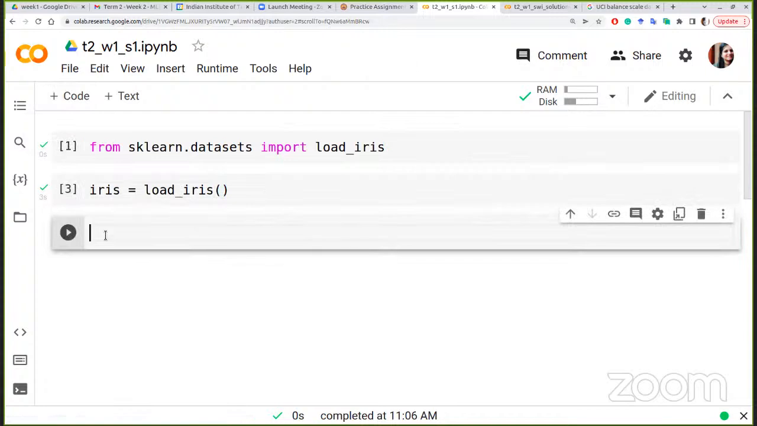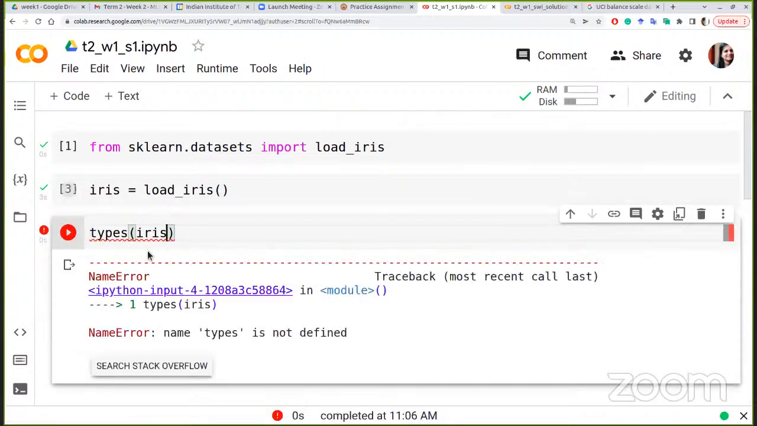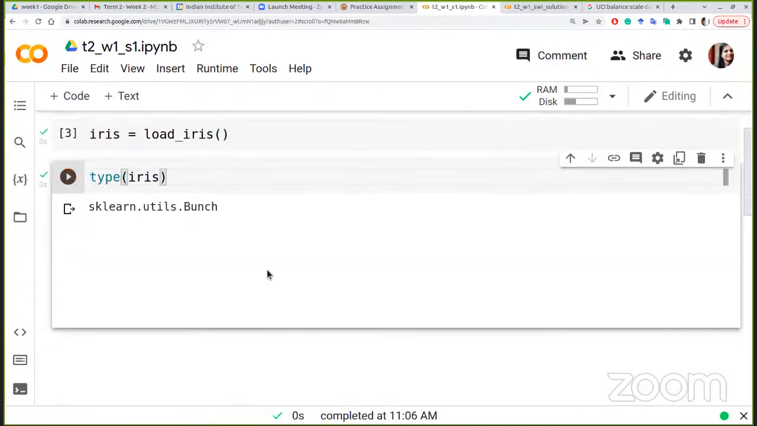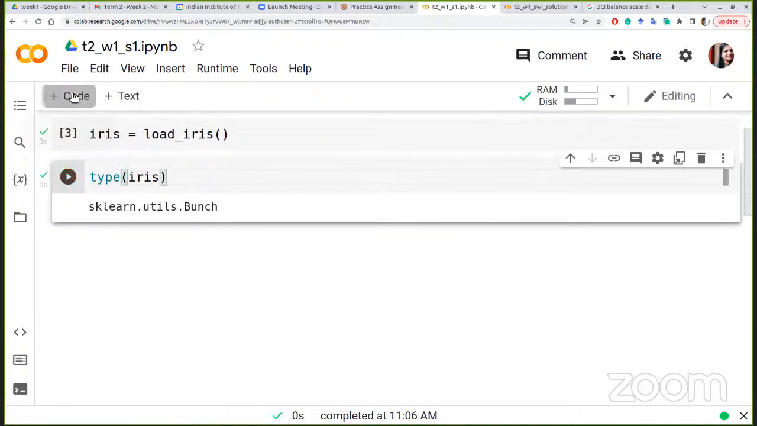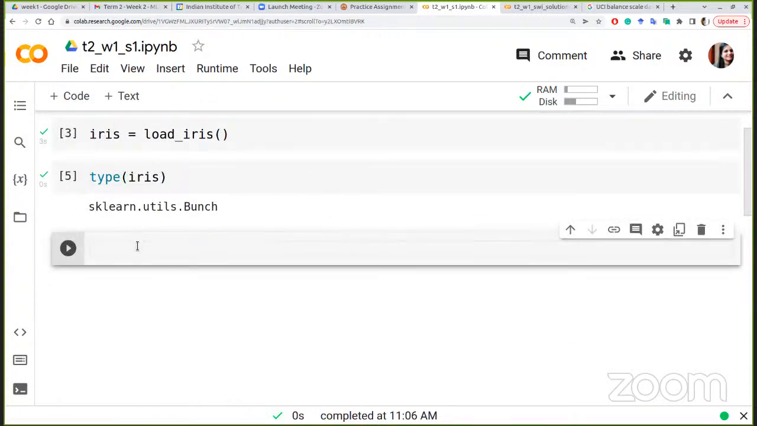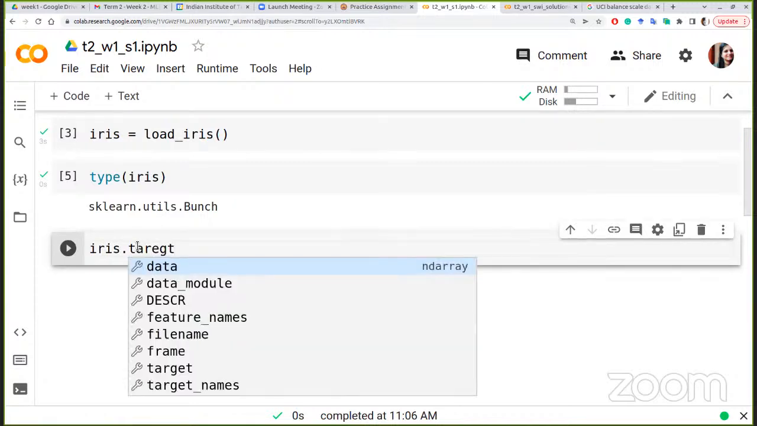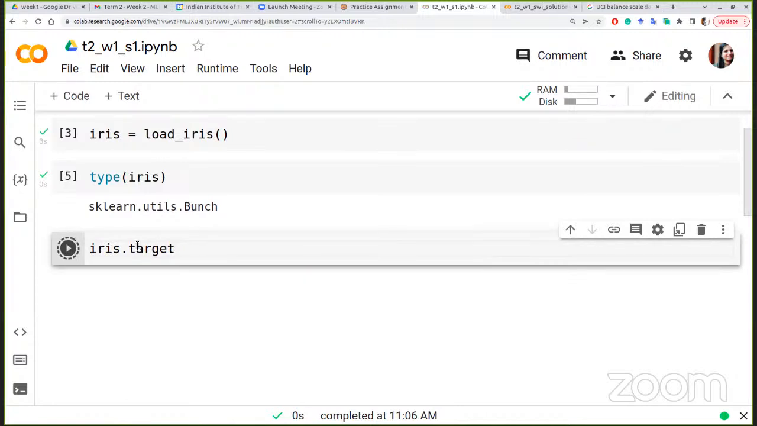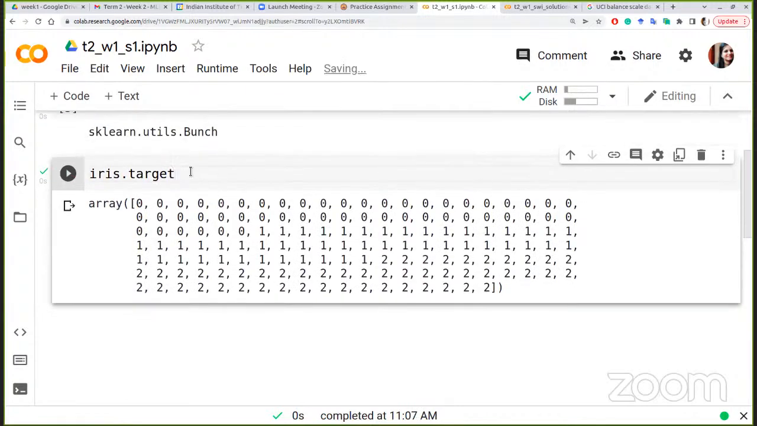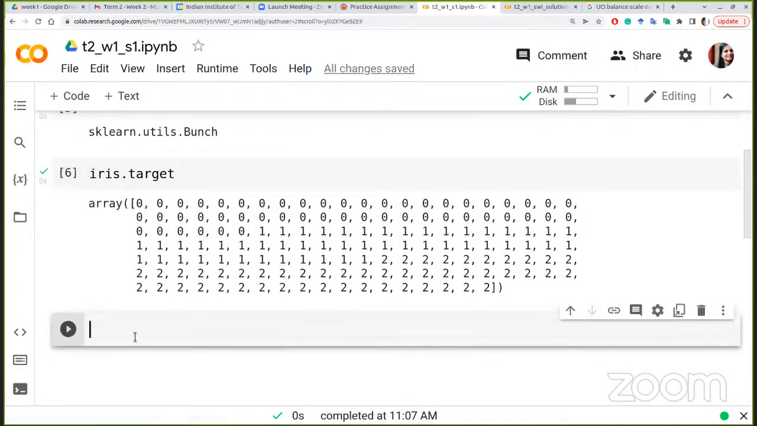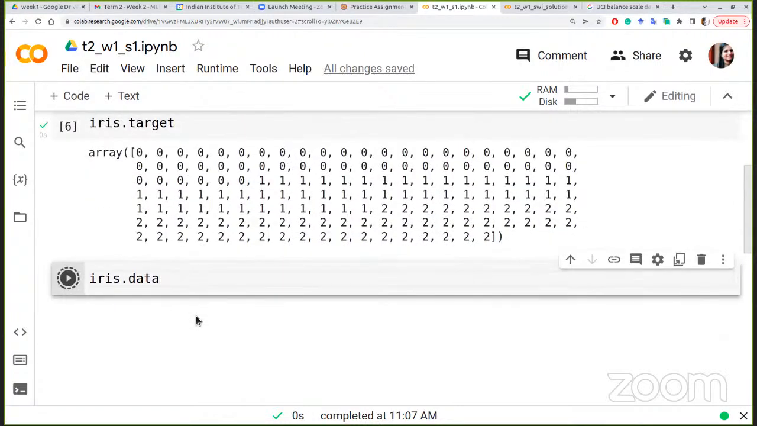Series and data frame. Yeah. So what are the types of these two? Okay, let's go over this. The type of iris would be bunch. And now when you want to get the individual things, what you can see is, target is there. That will give you the target column. And similarly, if you want to get the data, which is the feature matrix, you can access it like iris.data.